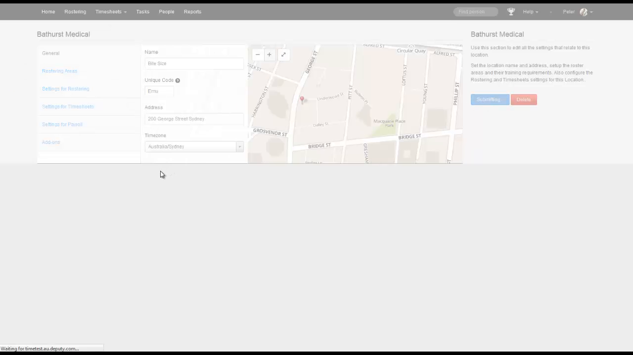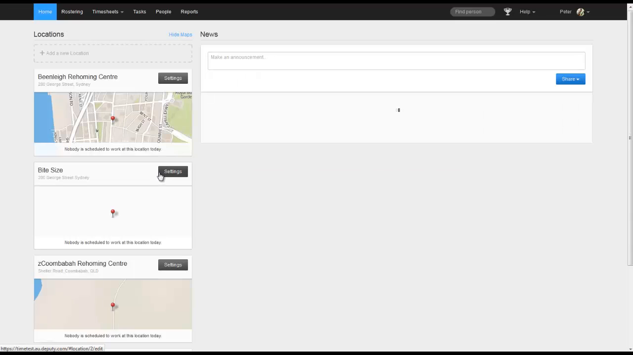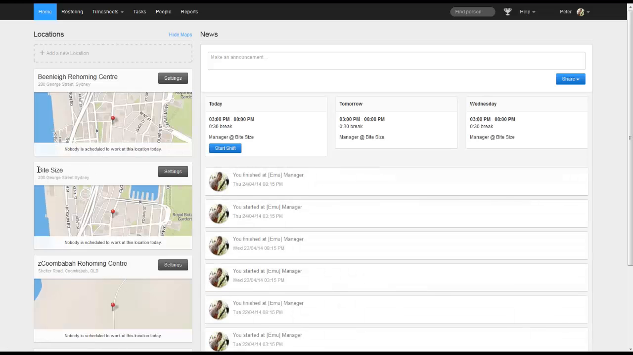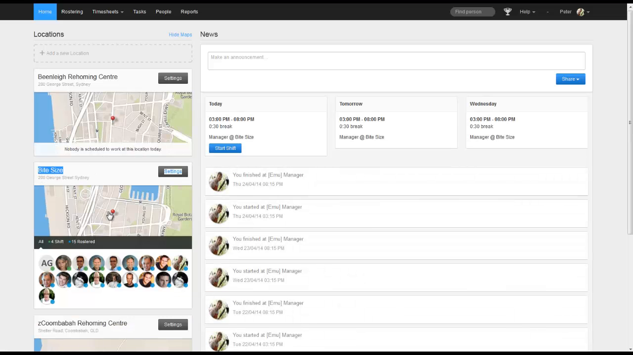I'll save those changes. We'll be able to see now where we've got Bitesize, the location, 200 George Street. There's our PIN. As employees clock in and out now, we will capture their PIN if they use the personal app against their timesheets. We'll have a look at that when we get to the timesheets.